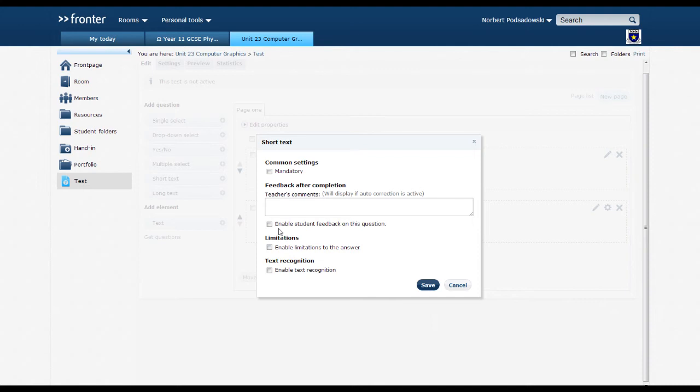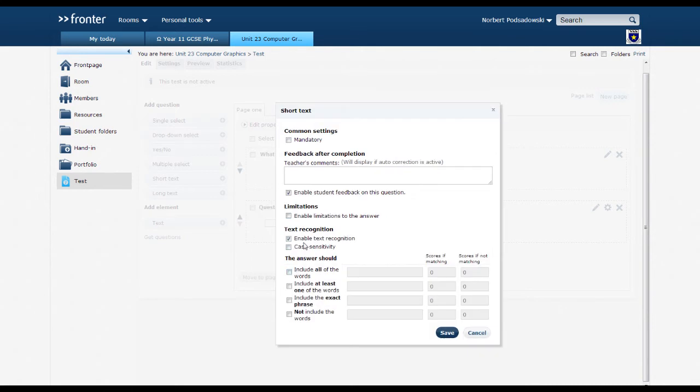You can also, for example, enable student feedback on this question, which will mean your students will be able to give you feedback on how they found this question. Was it easy, was it hard, etc. You can add text recognition, which is actually a very useful way of allowing Fronter to automatically mark your tests. This isn't always very reliable, however it does save a lot of time.